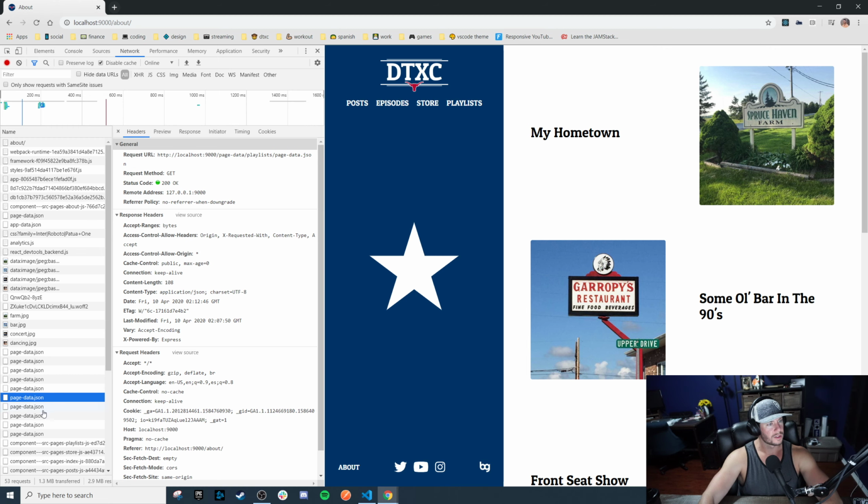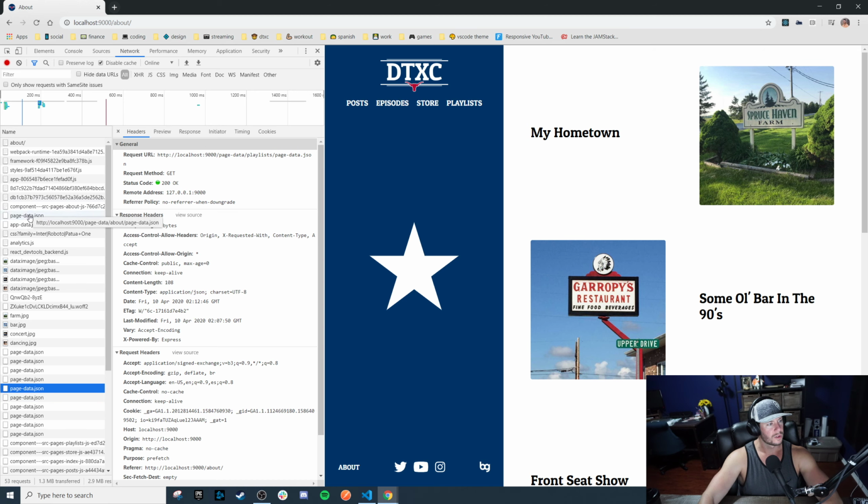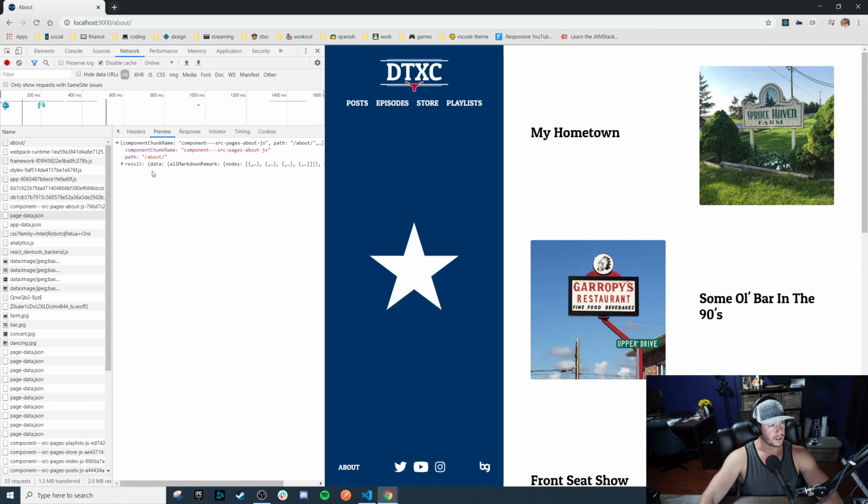Interesting. What is this? Store index, episodes, posts. I don't have any page data for About. Oh, that's because they're lazy loading in all the other pages. That makes sense. Okay, so this is the about page. What's in here? Result, data, all markdown remark.